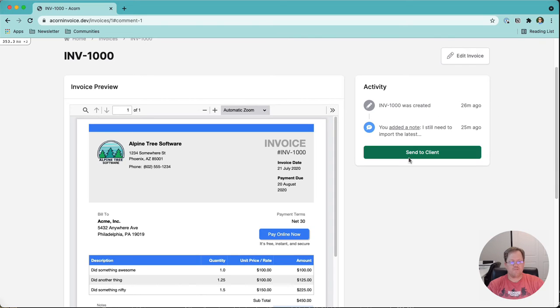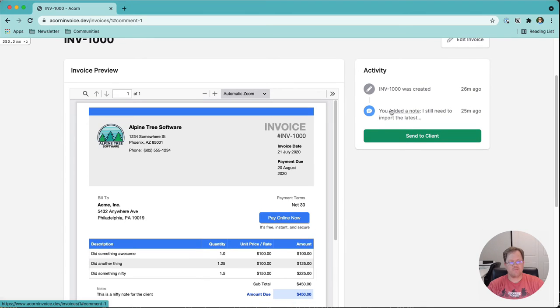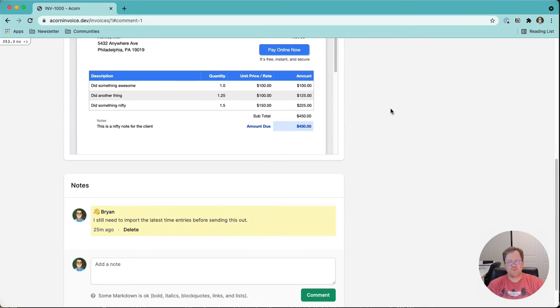This activity feed will show things like, obviously when you created it, comments that you added, when you sent it, when the client viewed it, when they paid it, all those sorts of things will show up here in the activity feed. So that's pretty much it.